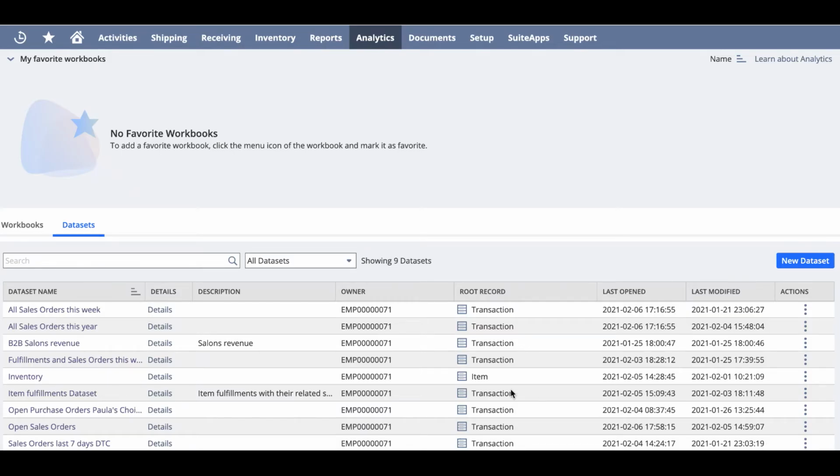In NetSuite, you can find your analytics functions under the Analytics tab in your center. If you don't see this tab in your center, please ask your administrator for access. First thing we do is we start off with a data set. So under Analytics, you'll find workbooks and datasets. So let me just open up a dataset.